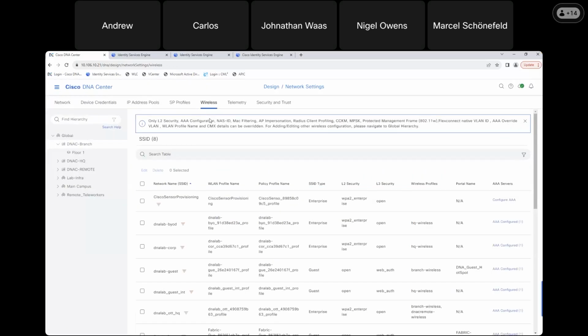We may not have much time to go over wireless. It's a very simple deployment for Fabric, but we would have also defined any wireless networks we wanted to define here as well.